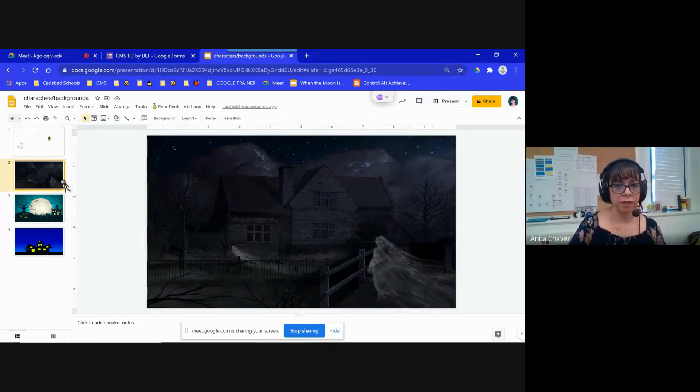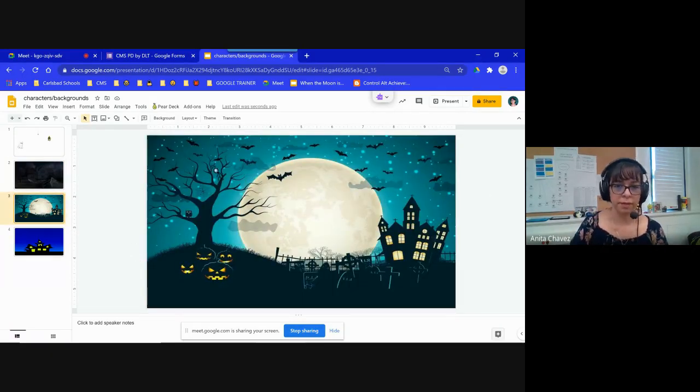These are some don'ts here. You don't want to bring in something that's too dark or blurry, because then you can't really see the setting. And also something that's already too busy. This one has a lot of bats. It already has something right here.